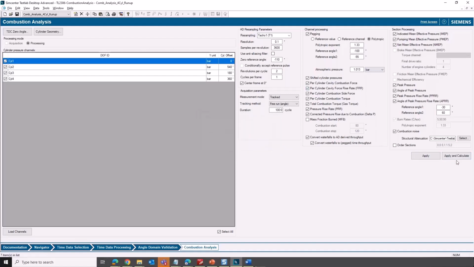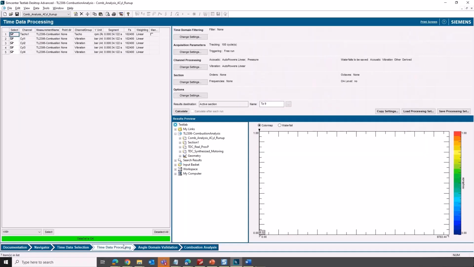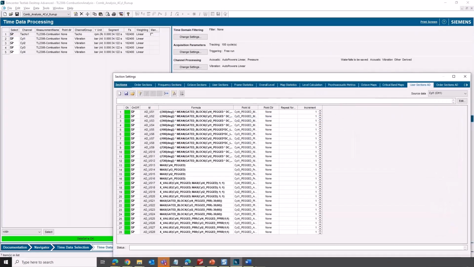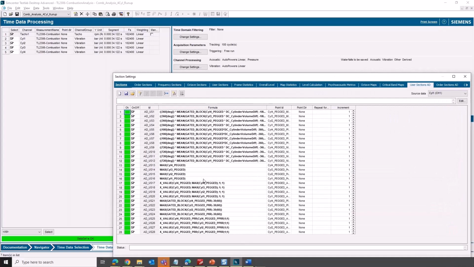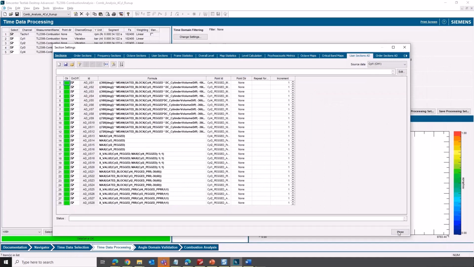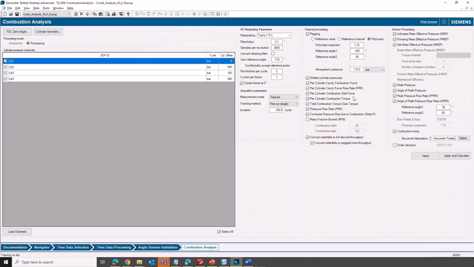So as I was saying, when we hit this apply and calculate button, the formula required for all these calculations are applied in these user sections AD. And this is how to do the pegging and how to do the calculations for the maximum pressure and the calculation for the angle at which the maximum occurs. All those calculations are shown here. And it applied these formula based on the parameters we set up in this tab here.